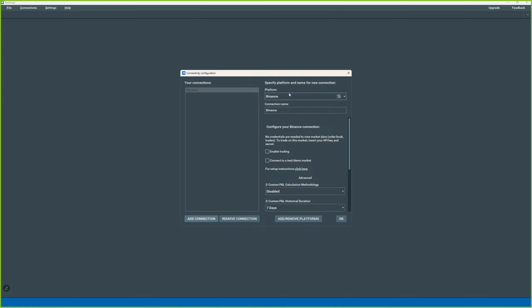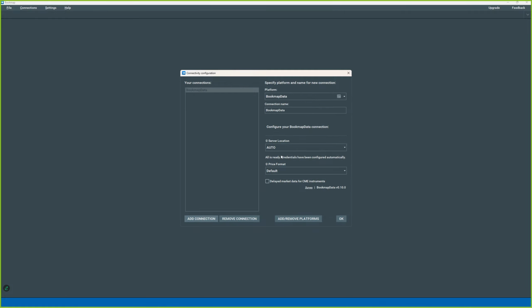So again, hit add connection, go to platform, and then find Bookmap data, which is right here, and click on that. From there, you want to choose your server location, whichever location you're closest to: USA, Europe, or Japan. I live in the US, so I'm going to choose the US server. And now we have that Bookmap connection added.